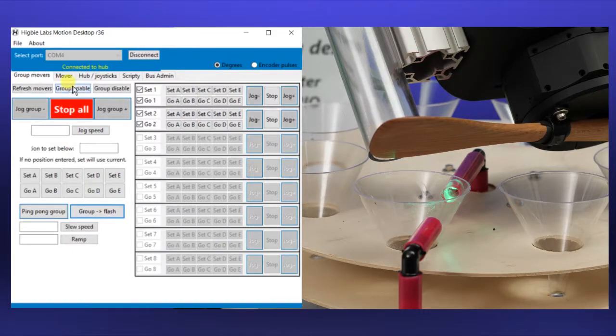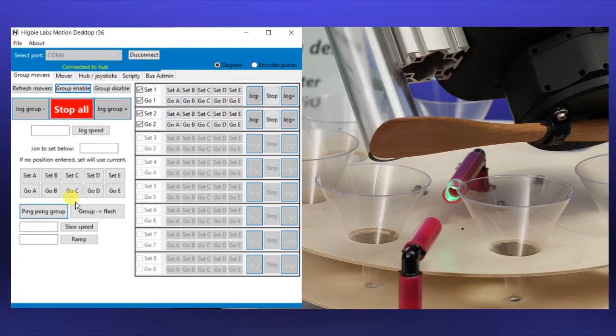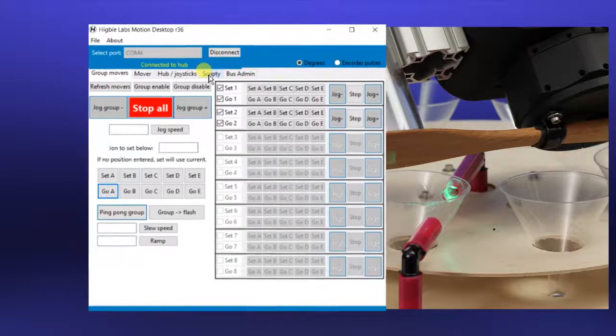Now I'm going to re-enable the movers. We'll jog the carousel around a little bit so you can see everything go. So everything is now going to the A, and you saw the gate close, you saw the carousel go to the start position. So now that we've got presets, we can go over to our Scripty tab.